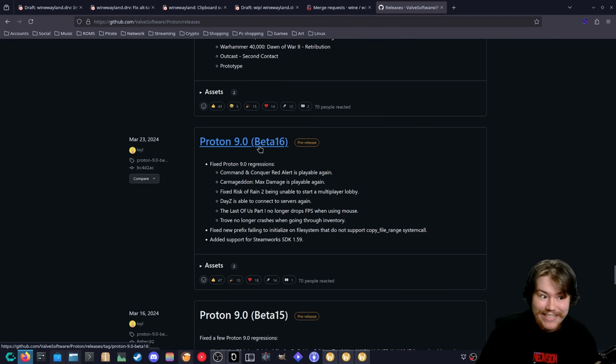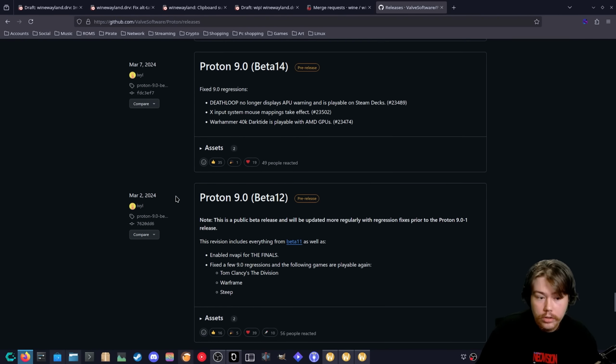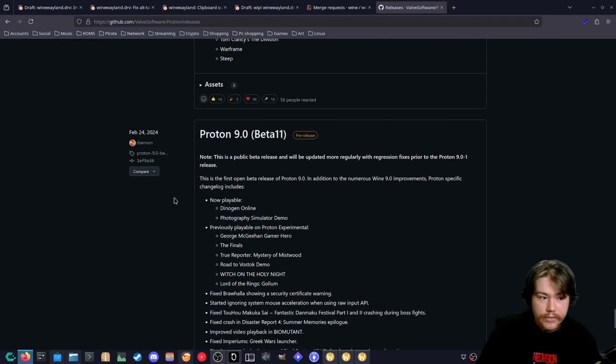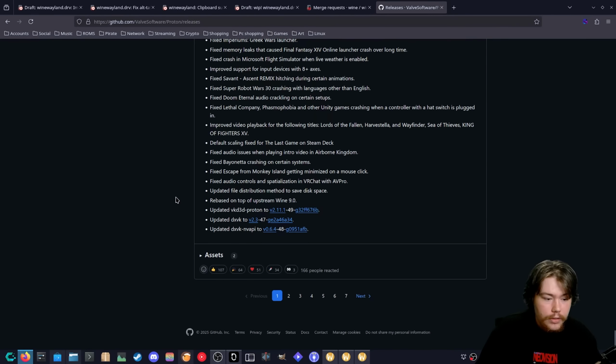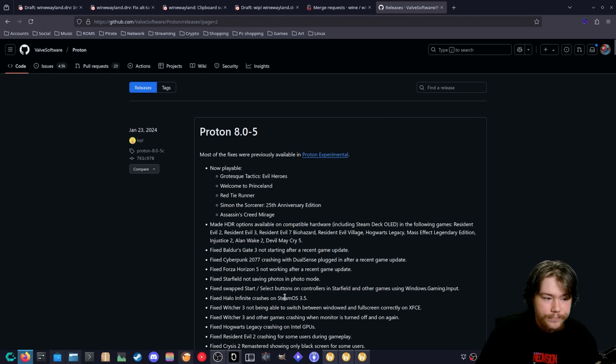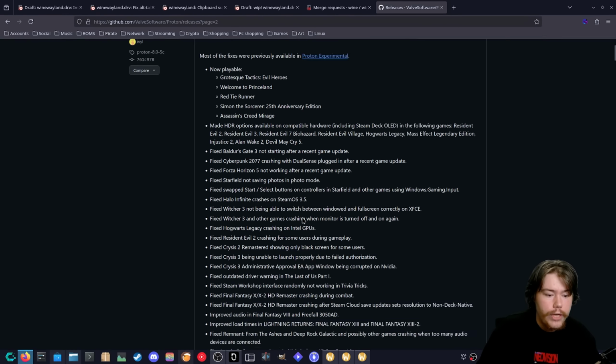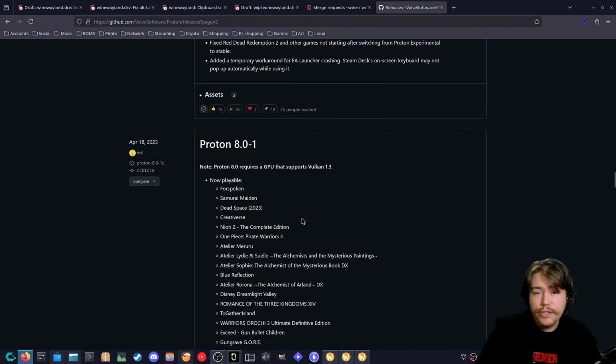There was a beta 16 on March 23rd. A lot of releases happened throughout those months. Went through Feb. We go to the second page here. We can see Proton 8 here at January 23rd. That was the last release Proton 8 had. And then if we look at the first release for Proton 8, it was in April.